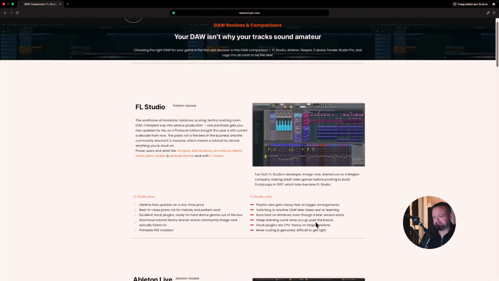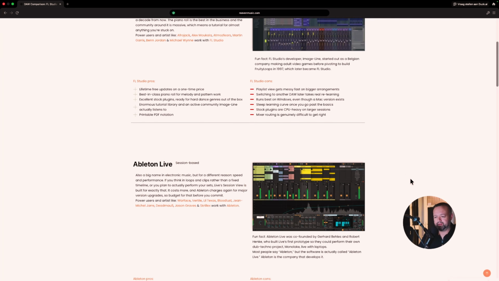The cons: the playlist gets a little bit messy. If you want to switch to another DAW, it's very hard to relearn the new DAW. It runs best on Windows, though I have to say on Mac they are also catching up, so that's okay. Stock plugins are CPU heavy. Even if you clutter it up, it can get pretty messy, and the CPU doesn't like it. And the mixer routing, yeah, everybody knows it. If you don't right click on the mixer, you're not getting anywhere.